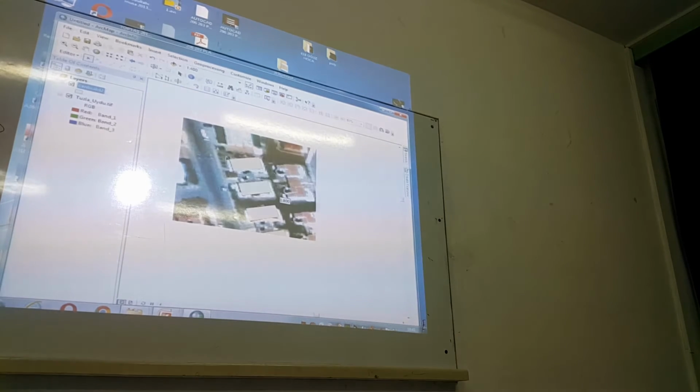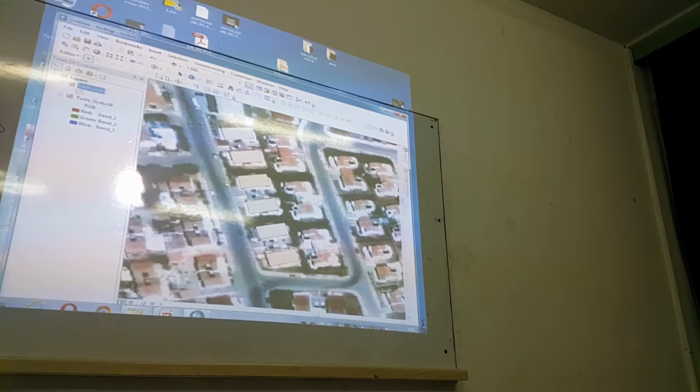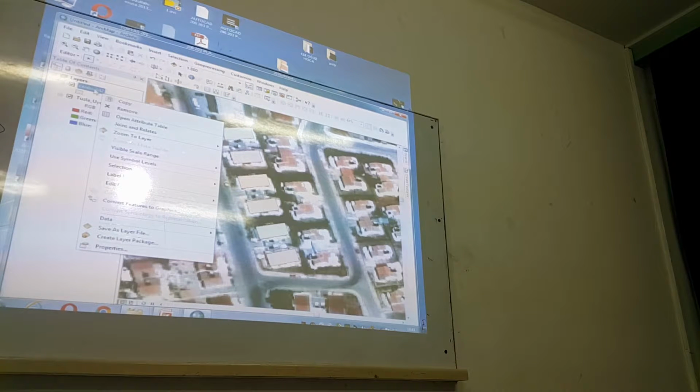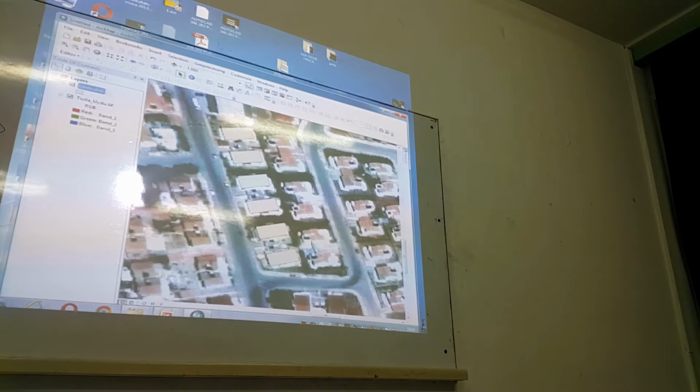So whatever created is here, 1, 2, 3, 4, 5, 6 buildings, right? Check the layer properties of the layer with right click, open attribute table. There's 1, 2, 3, 4, 5, 6 polygons. It creates a unique row for each of them that is connected to it. Okay, then save edits, stop editing. Save edits, yes, save edits and stop editing.